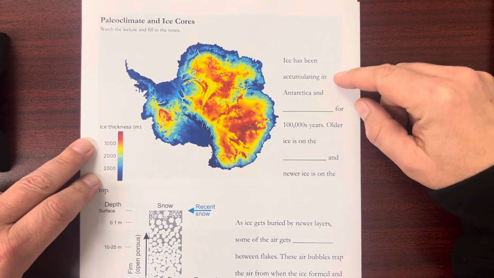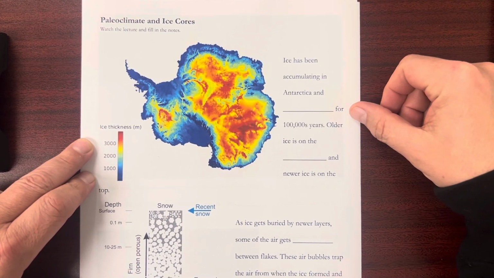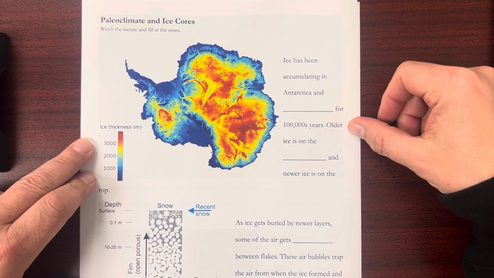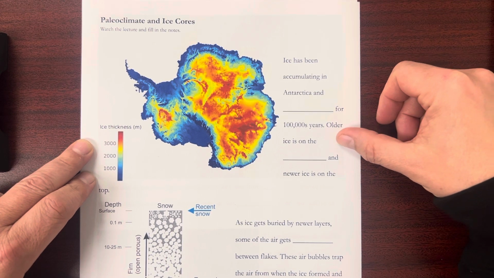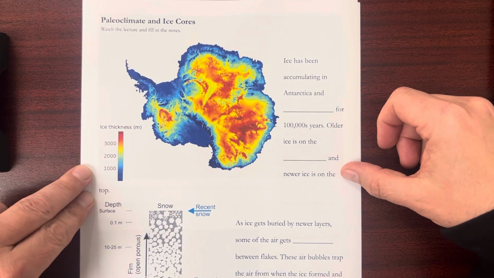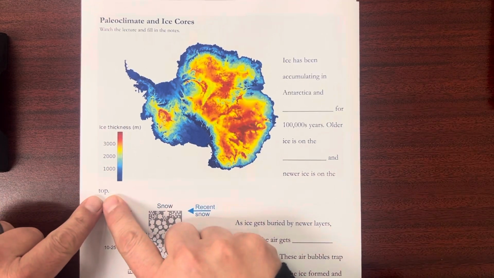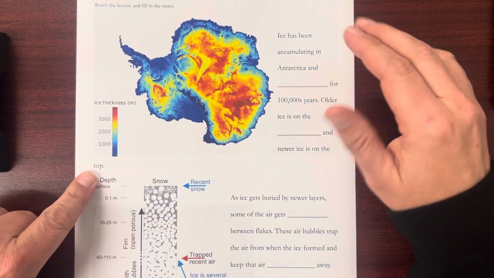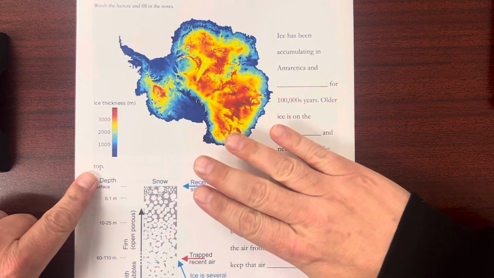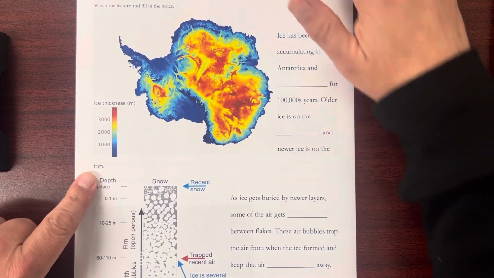Ice has been accumulating in Antarctica and Greenland for hundreds of thousands of years. Older ice is on the bottom and newer ice is on the top. So going down into the ice is like going back in time.